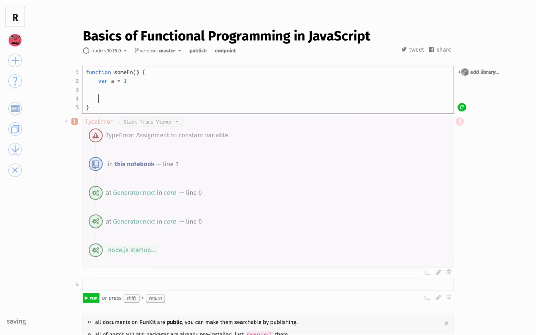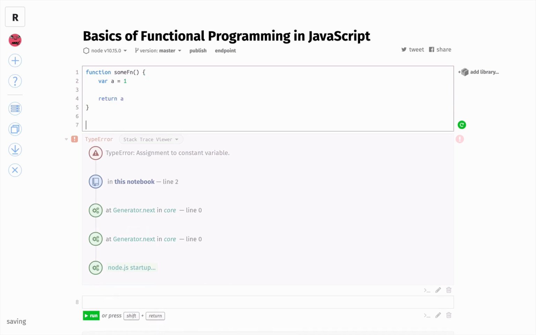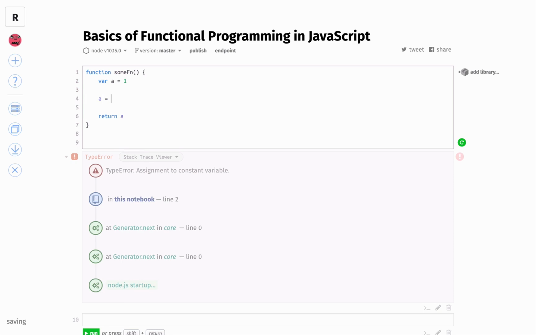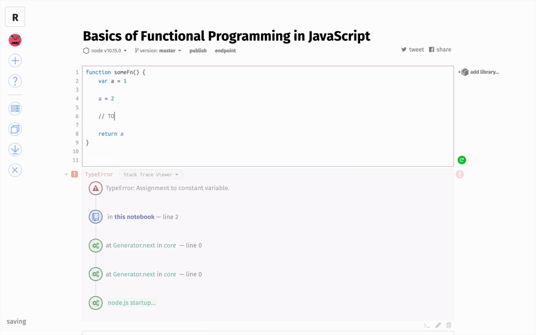Tapos, ayun. So, return A. Tapos, meron tayong function dito. Meron something dito na magsiset ng value. Tapos, do something with A. Pero, it could also be a function, like some sort of function na ginawa mo beforehand.